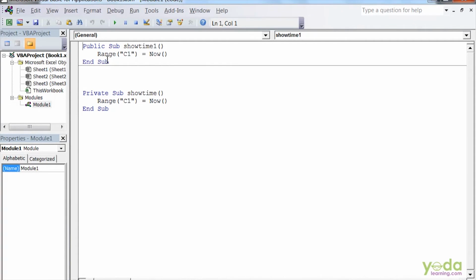Now I have typed in this code as a public procedure and a private procedure. If the procedure is made private, it can be called by the other procedures of the same module. The procedures of an outside module cannot access such a procedure. Also, when a procedure is private, its name does not appear in the macros dialog box.